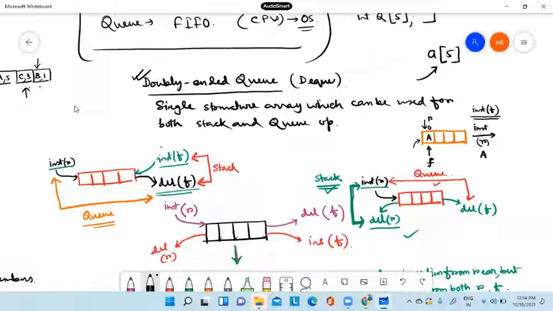Is it clear? Suppose this is your queue, and you are going to insert some element in it. Suppose the instruction is insert A. Normal insertion is performed from the rear end, which means you modify the rear, R++, and a new element is inserted. Clear? Now if it is asked to insert from the front, there must be vacant places in this position. Since there are no blank spaces here, you cannot insert from the front end.